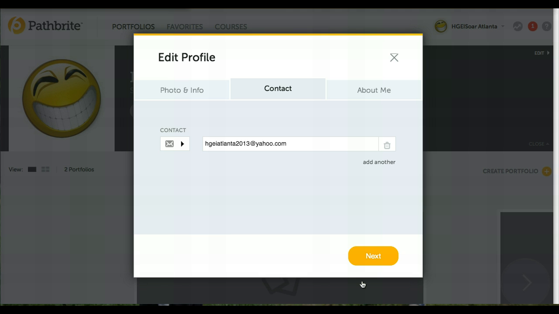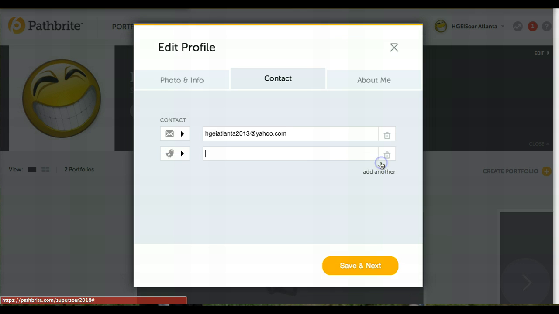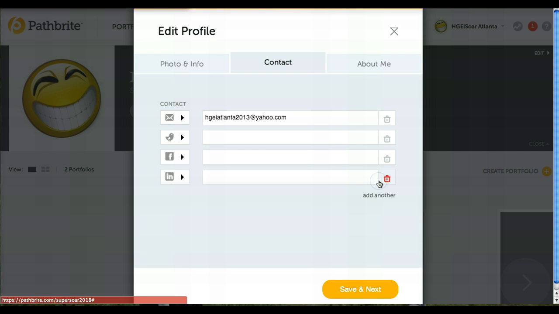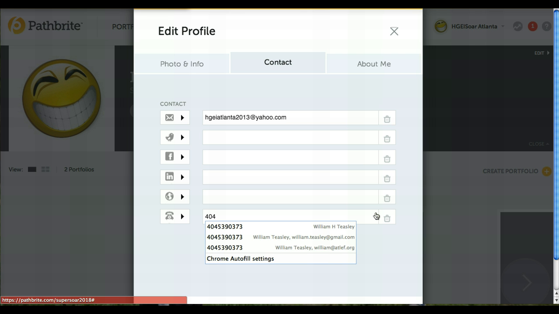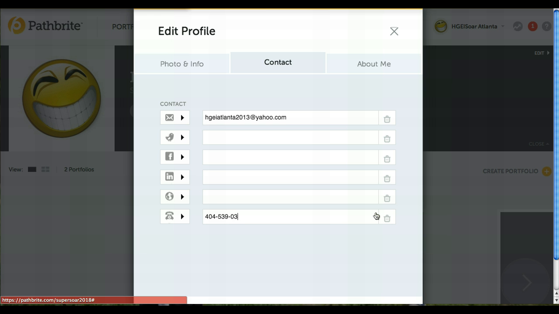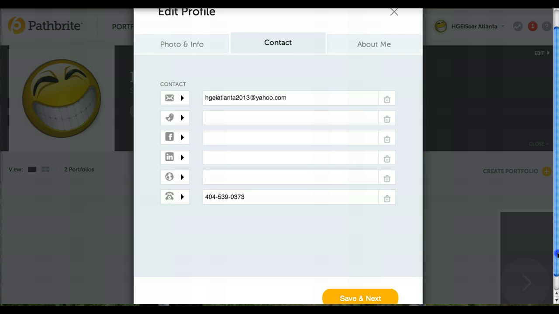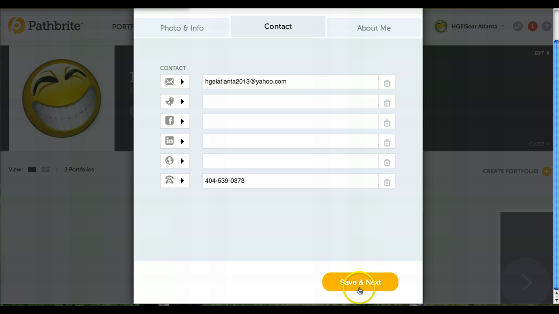Here we can add more contact information. So we can add things including Twitter, Facebook, LinkedIn, a web address, and lastly, telephone. I recommend that everyone enter in their telephone information. A lot of times colleges try to reach out to students and are not able to reach them by email, so that telephone number becomes very important. So I'll enter in my phone number right here. So that's the most information you can add. I'm scrolling down here to get to the Save and Next button.